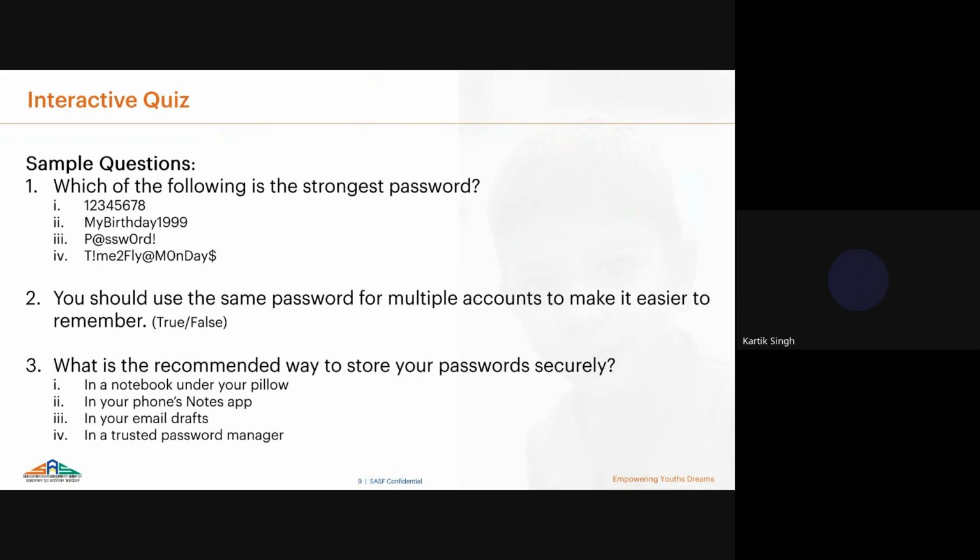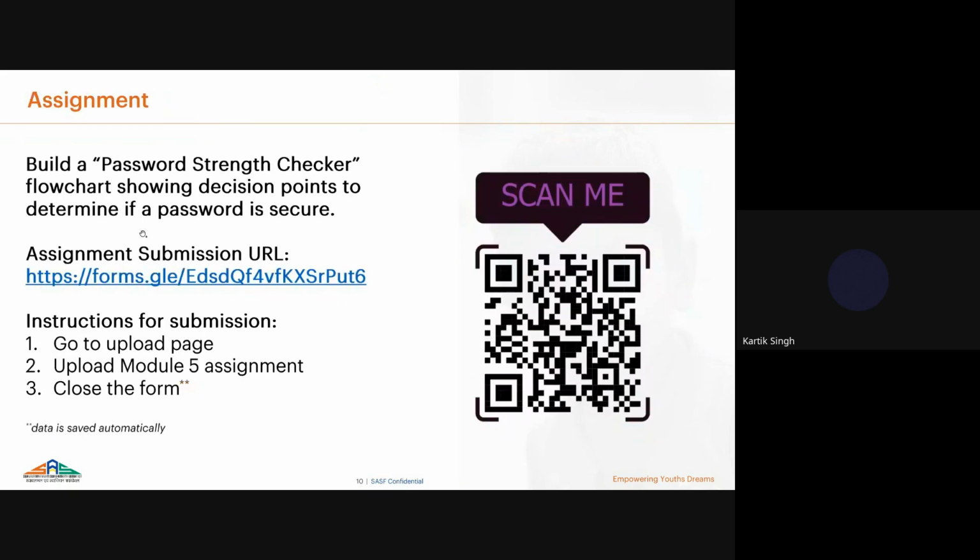So before we move on, let's discuss today's assignment first. Build a password strength checker flowchart showing decision points to determine if a password is secure or not. So you have to create a password strength checker flowchart where you have to show decision points to determine whether the password is secure or not.